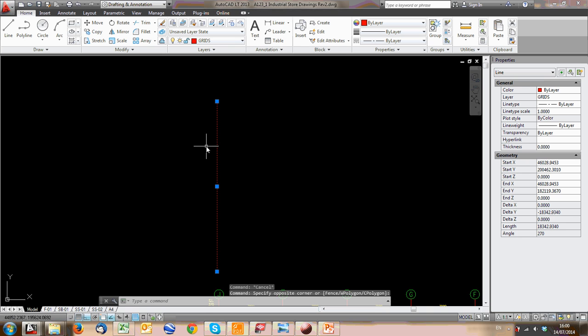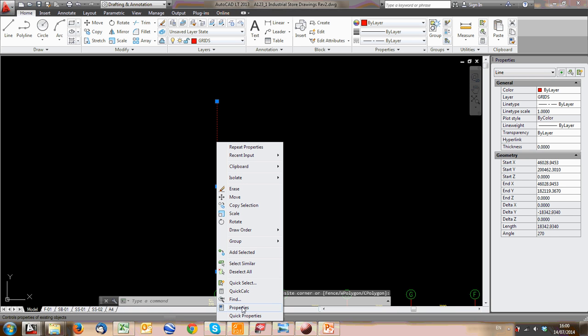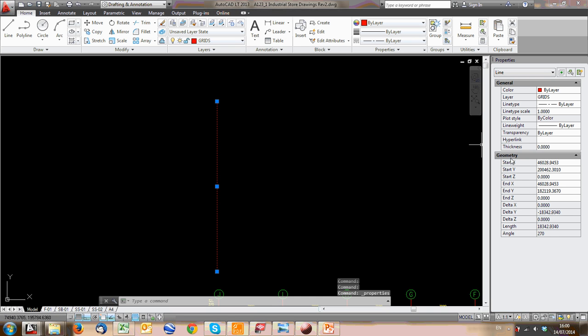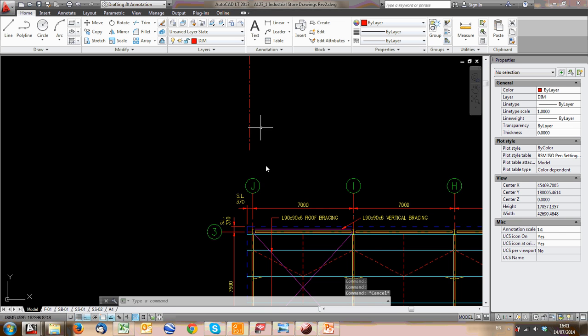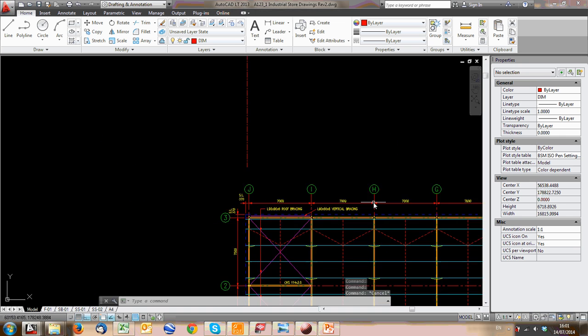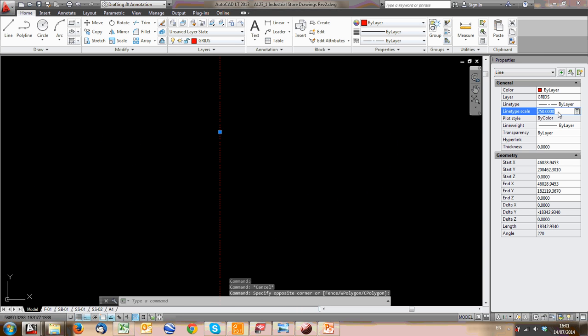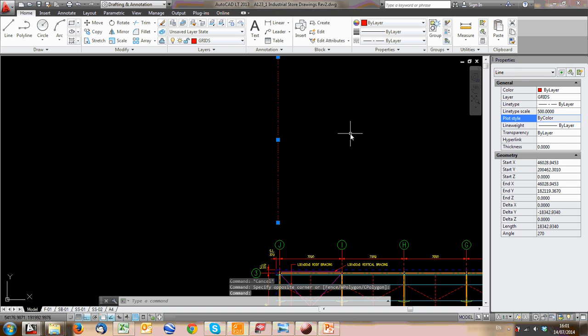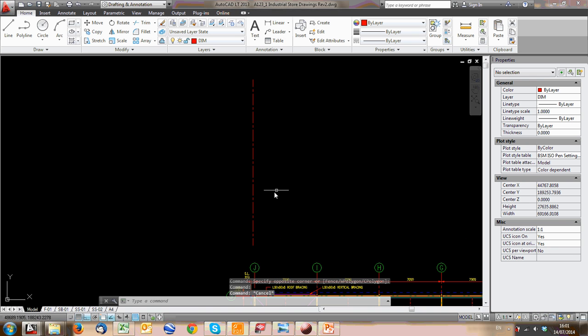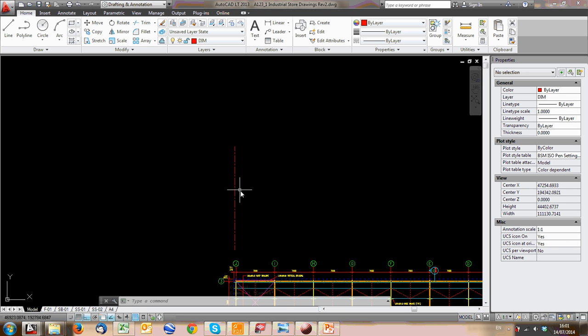I select this, I right click, I click properties, and this window comes up, which gives me access to all the different properties. I can type in, say, 50. Is that enough? No, that's not enough. So let's do 250. Yeah, that looks more or less right. You can play with it to get it to a scale that looks right. Actually, it's a bit more, 500. There we go. Now you can see that's a grid line. You normally have a grid line with a dash and then a small dash or a dot in between.